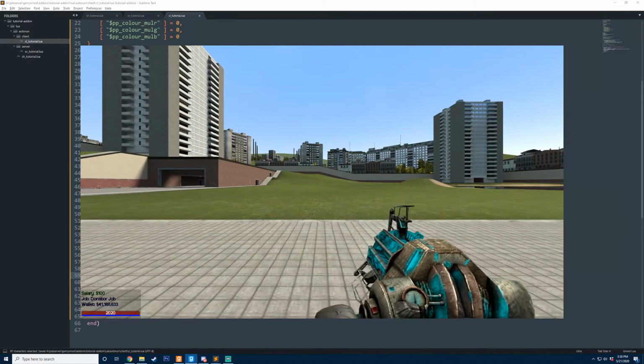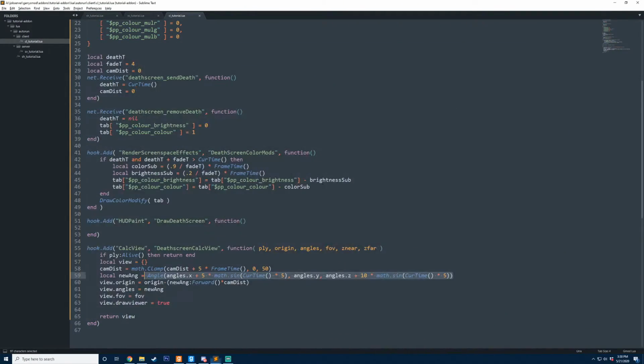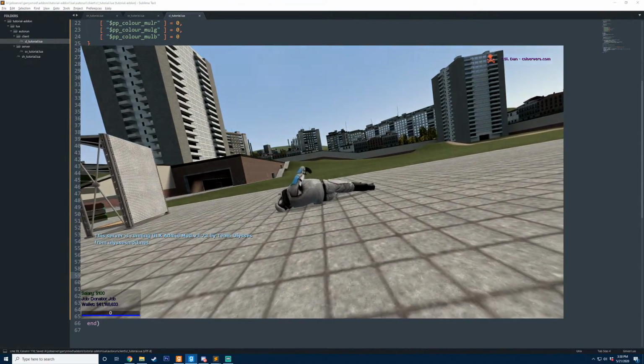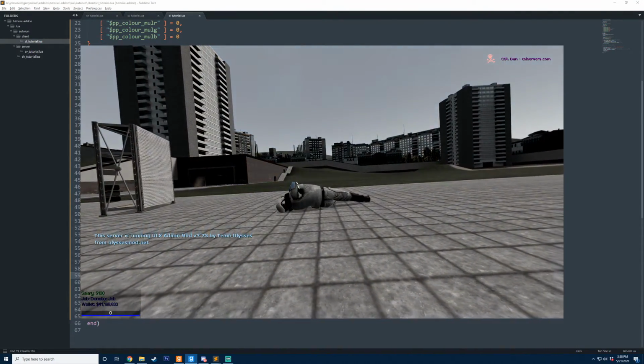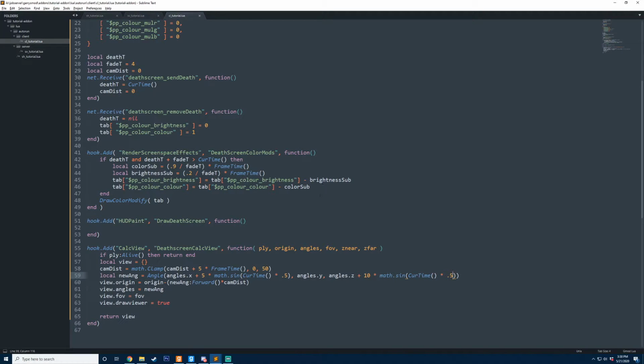But to show what that is like, if I go ahead and kill myself now, oh, you can see that that is way too fast. So the reason for that is this should, instead of 5, be 0.5. And let's go ahead and do that again. And now you can see that our camera is kind of rotating and fading away. So that works out just fine. So to break this down, what is happening here?